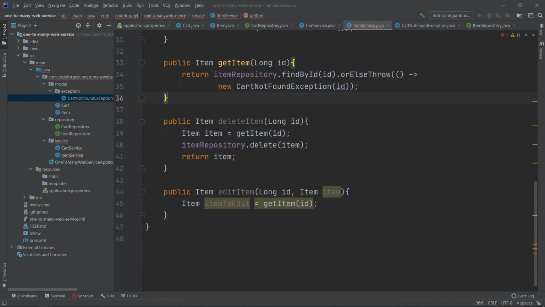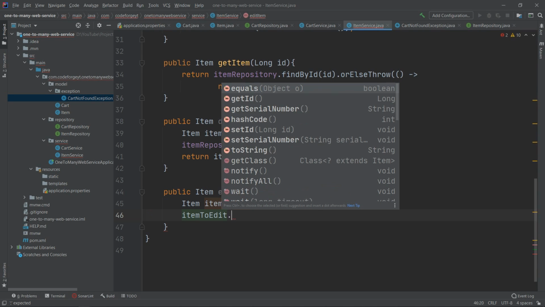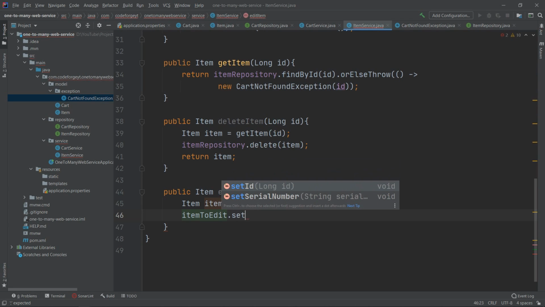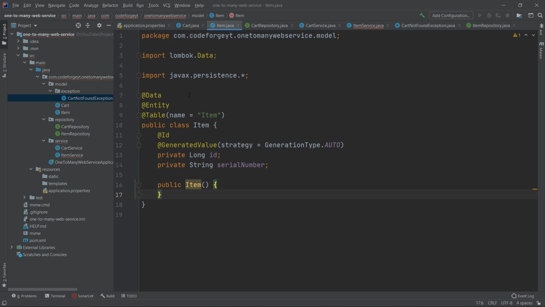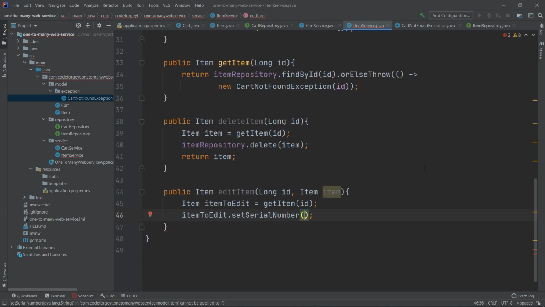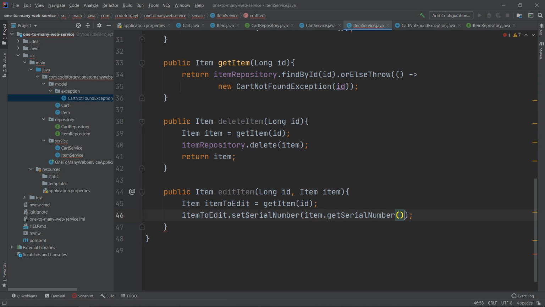And now we would like to update our item. It will be pretty easy because we have only one field. So in the first place, we want to use the itemToEdit object retrieved from the database. And we want to call the setSerialNumber method. And by the way, this setSerialNumber method comes from Lombok. It's generated by Lombok. And as we can see over here in the item, we don't have any setter. This is because this annotation generates it. Okay, so let's go back over here. And all we have to do is to call the item, and the same goes for the getSerialNumber. It is also generated by Lombok.